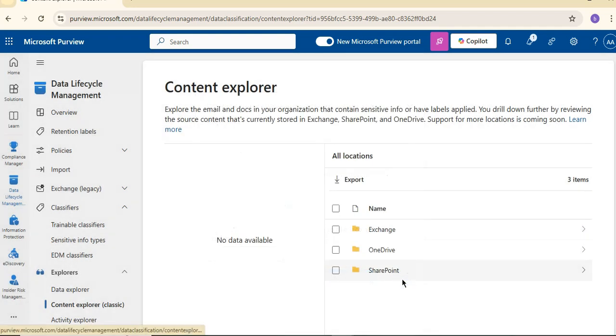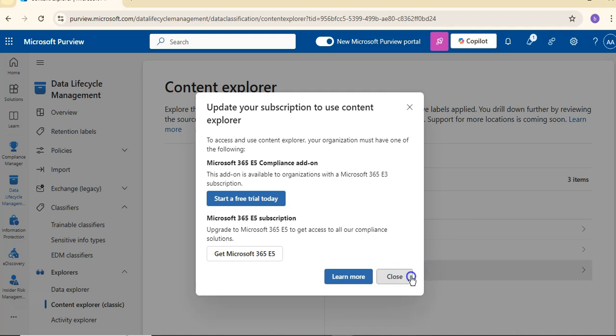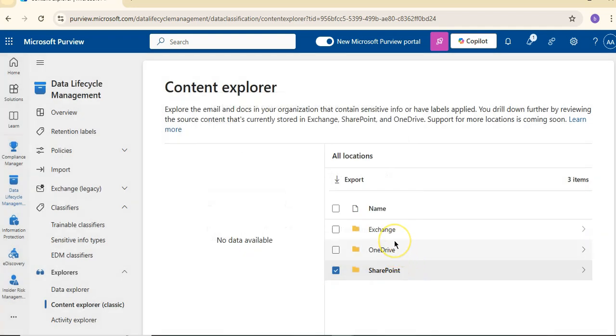If you know the label or sensitive information type, you can type that into the filter box. Alternately, you can browse for the item by expanding the label type and selecting. I don't have any data here. That's why I'm not able to see it. Now, if you'll see the all locations and if you'll drill down, let's say in the SharePoint or OneDrive or Exchange, you can see the folder structure to that item.